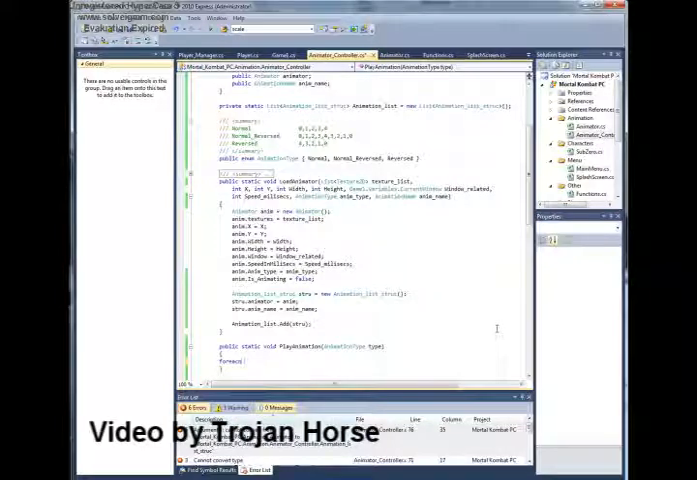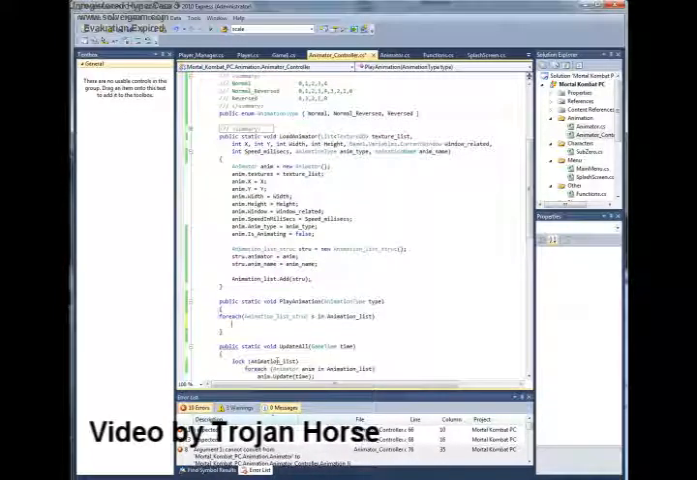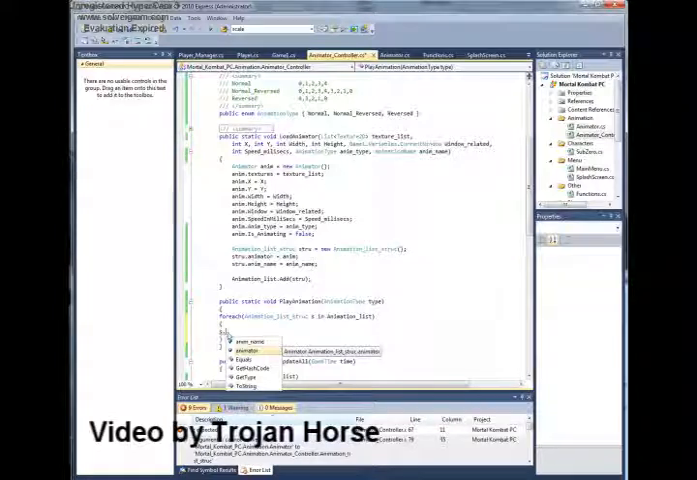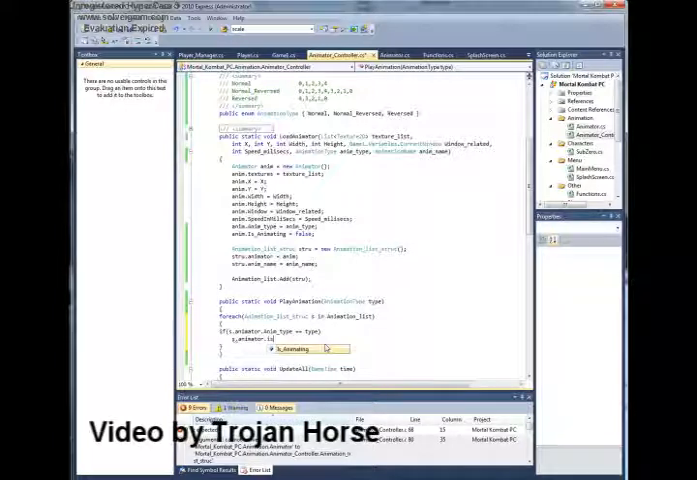So now we will write for each animation list struct as in animation list. We'll just look through them and search for the animation that we pretty much want to launch. So now as dot animator dot animation type equals type, and we add there an if clause. So if as dot animator anim type equals the type, then we are gonna launch it. So as dot animator dot is animating will be true, and it will be pretty much it.